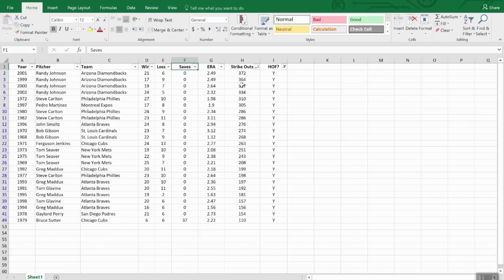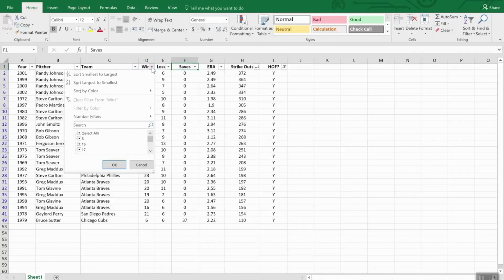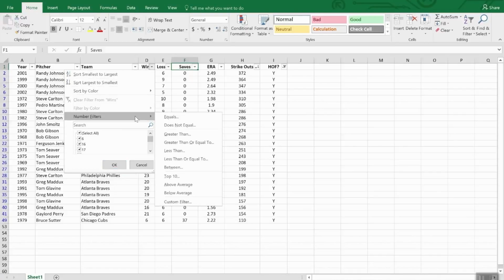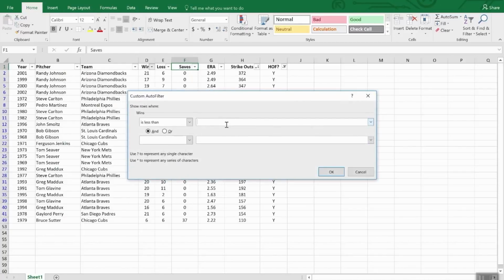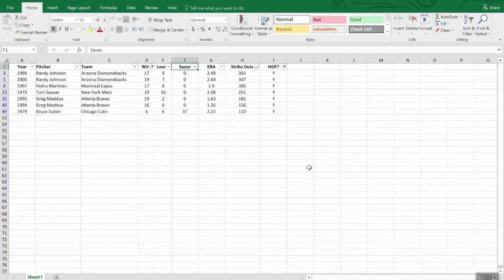We're going to see how many of these Hall of Famers won their Cy Young Award with fewer than 20 wins. Next to wins, again, click the drop-down menu, and under filter, or in this case number filters, we're going to choose less than, and then we'll punch in 20. Click OK. And these are the pitchers who won fewer than 20 games and won the Cy Young Award. And you can see in some cases it's a relief pitcher.